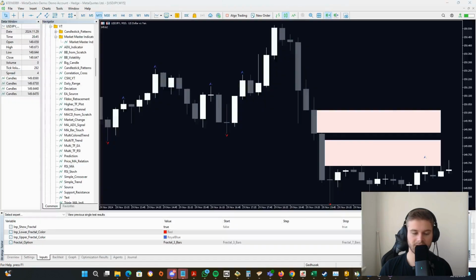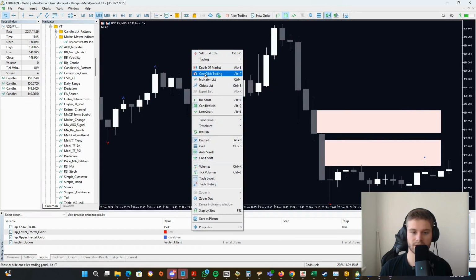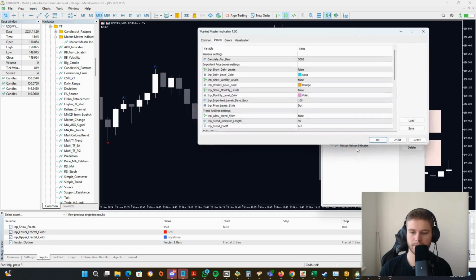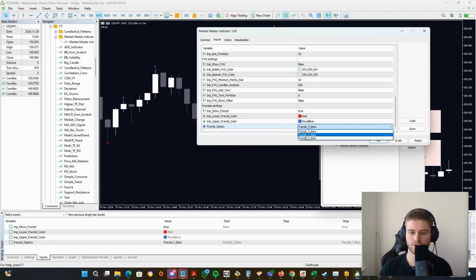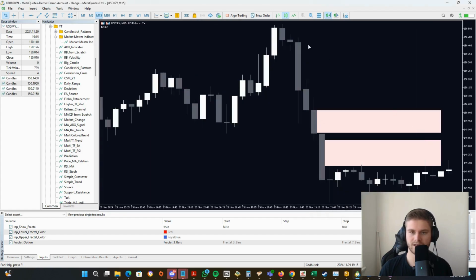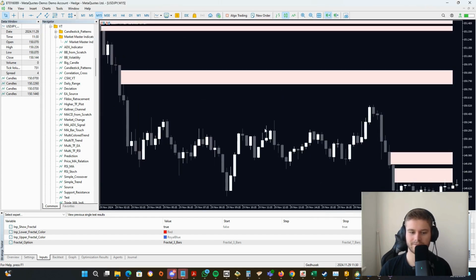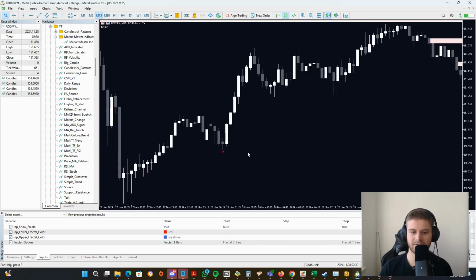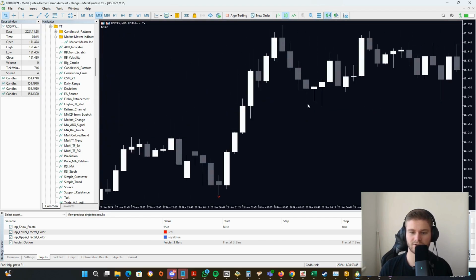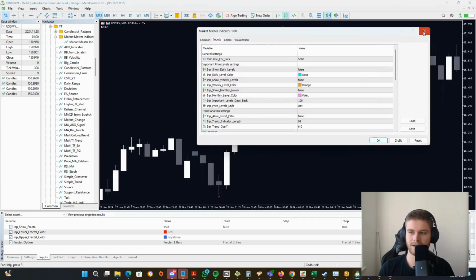So this is our 3-bar fractal. Let's change this to 7 bars. So now I guess there will be, okay, so this is it. This is our 7-bar fractal. So let's check it. Lower, lower, lower, lower, higher, higher, higher. So this is correct. I'm very happy.